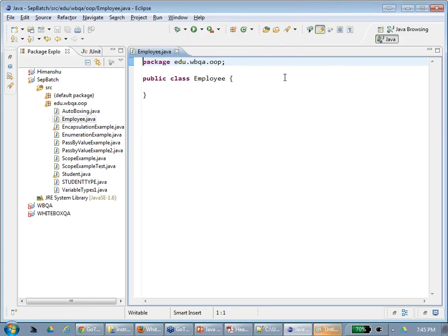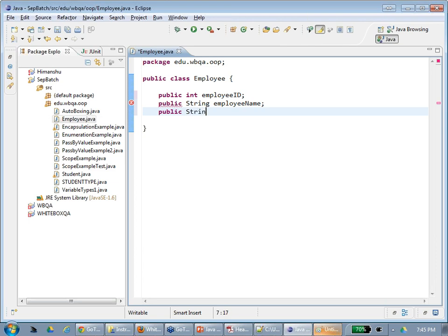Okay, let's say employee is there. Tell me attributes for employee. Public int employeeID, public string employeeName. Perfect, very good. Anything else? Okay, department and other things we'll take care of later.